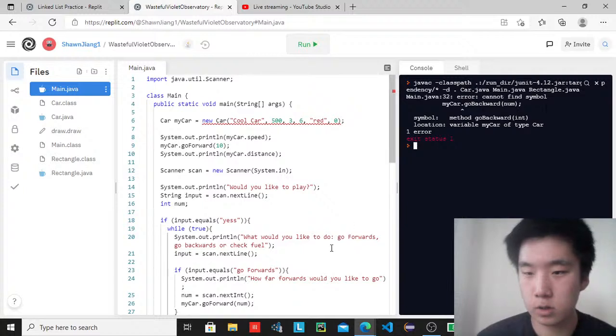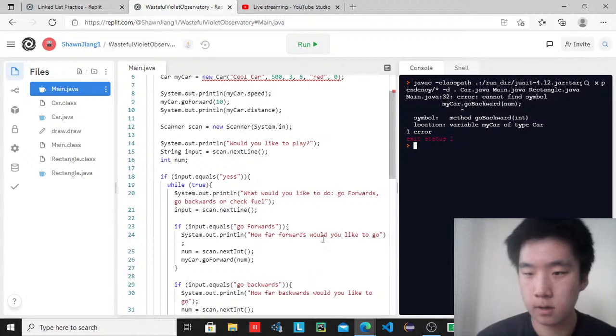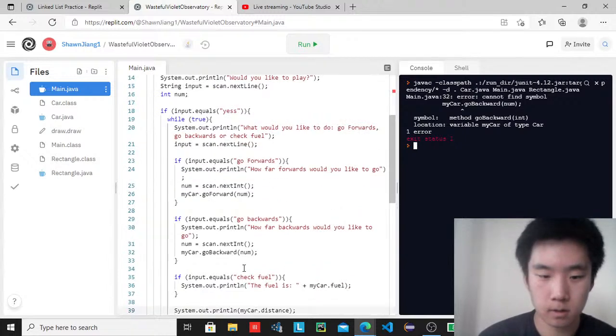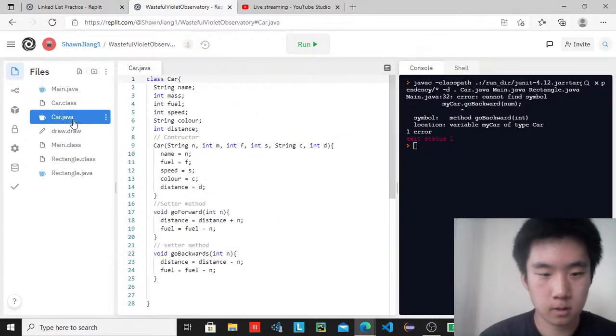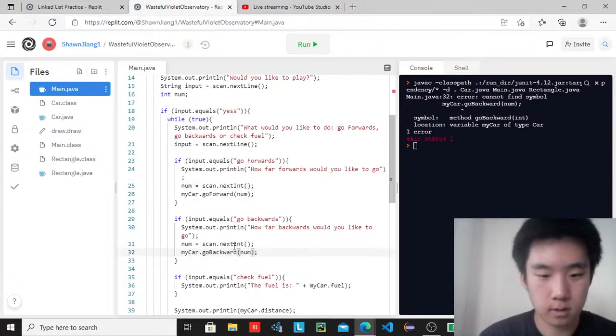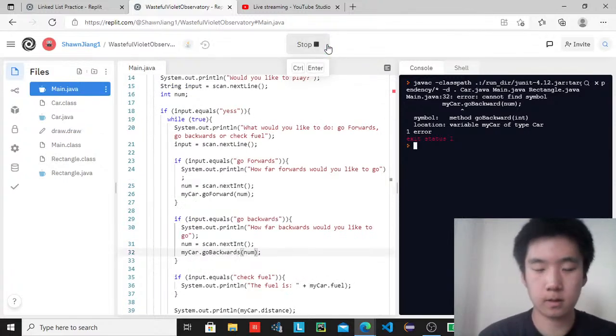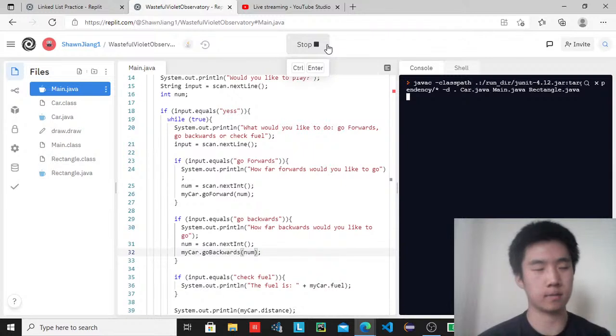Go backward now. Let me check my class. Oh, backwards. There's an S here. Okay. Because I didn't call my method by the right name, so I didn't know what to do.